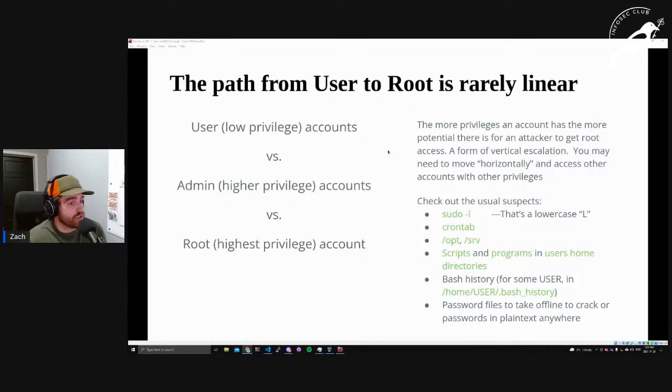But basically, the more privileges you have, the more potential there is for an attacker to get root access, which is super helpful. GTFOBins is a super helpful tool for this. This is a form of vertical escalation. You might need to move horizontally, or some people call it laterally. Ejaz covers this in his advanced workshop on breaking boxes this year. So once you have done that, you can access accounts with other privileges, essentially. That's greatly simplifying the actual process, but you're going to want to look at these utilities as well as services running in the Linux system.